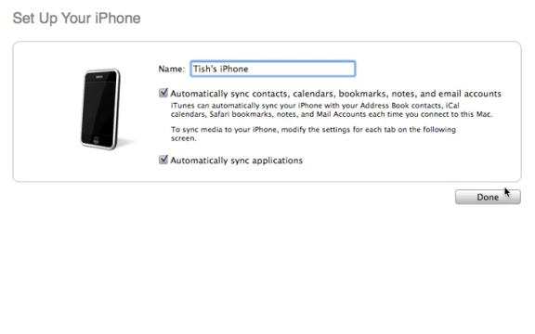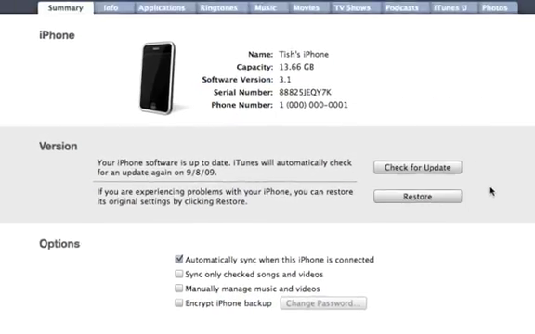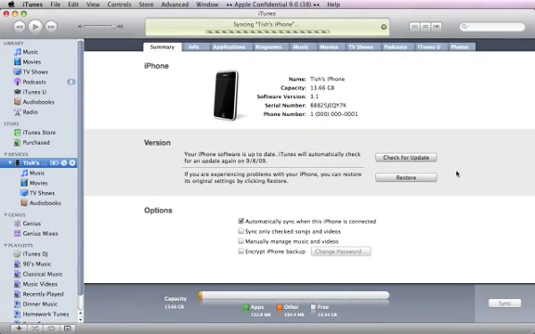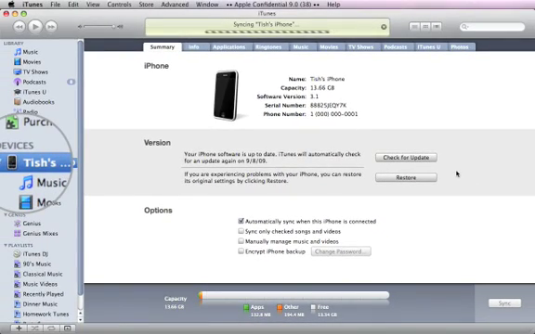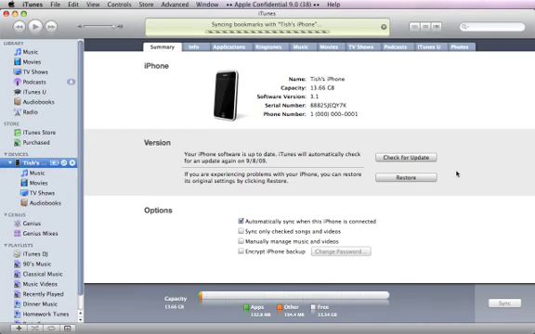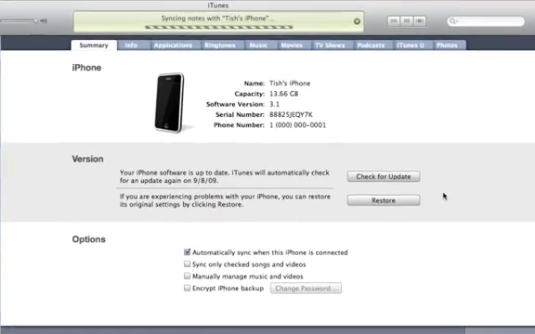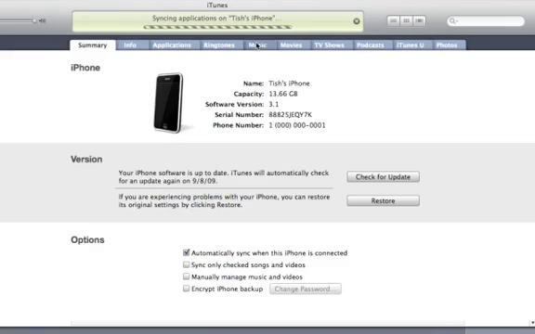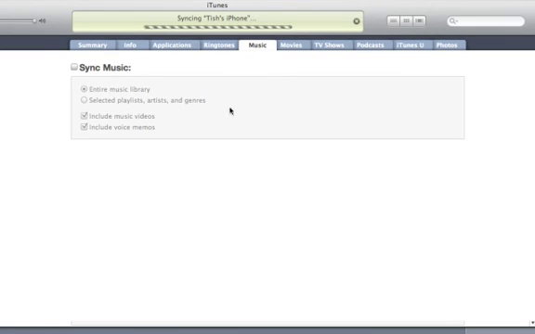You can change these settings anytime you connect your device to your computer. Make sure your iPod or iPhone is selected in the iTunes window. On the right, you'll see information about your device. Click the tabs at the top of the window to choose which items to sync. Sync everything in a category or select specific items to sync.